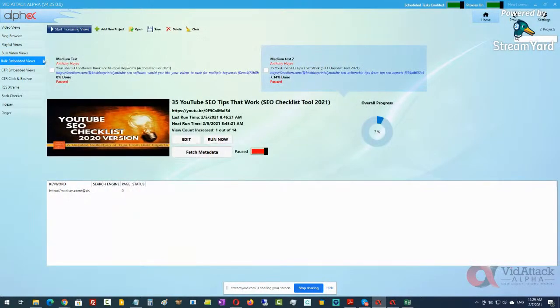The next tool here is the bulk embedded views. What I did with this is I tested it on medium.com, but we originally built it for Quora.com so that we can increase the video views from Quora.com.